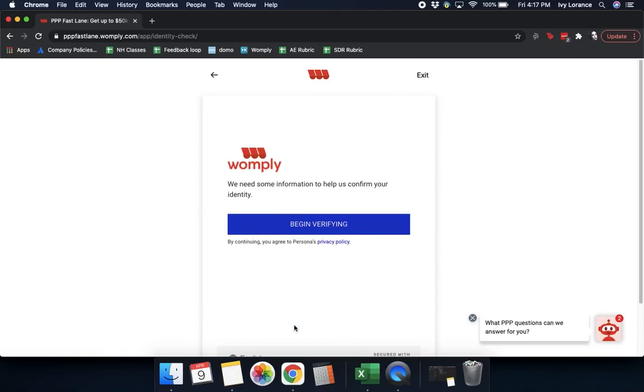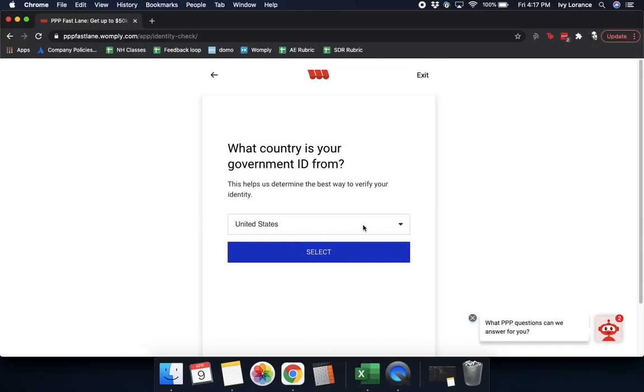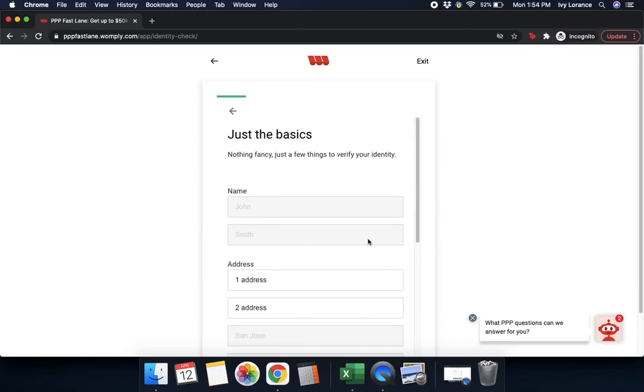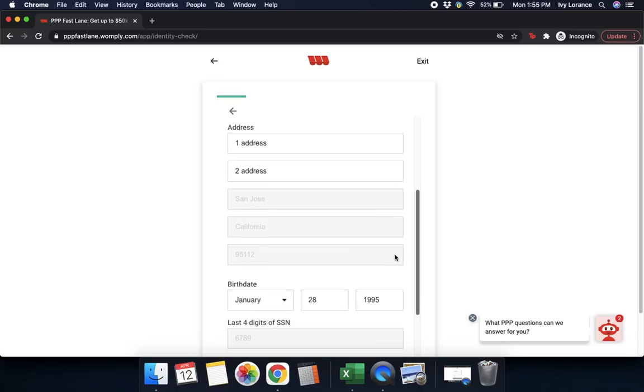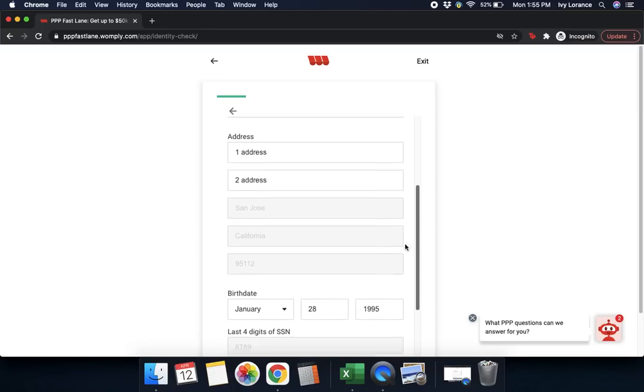It takes a couple of seconds for it to load, and it says we need some information to help us confirm your identity. Go ahead and begin verifying. Then it'll ask what country is your government ID from. Double check your country, mine's the United States, and click Select. After that, it's going to have you verify some basic information, such as your name, your address, and your birthday, and the last four digits of your social.